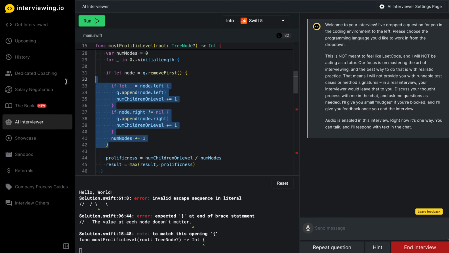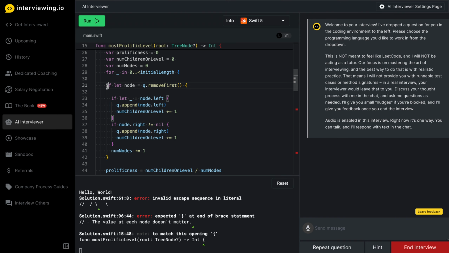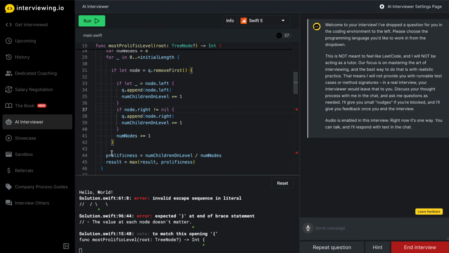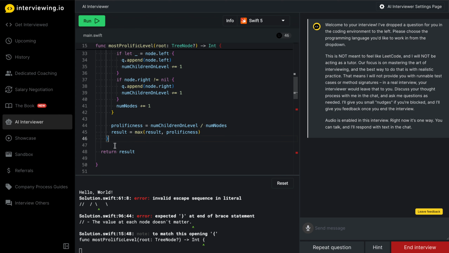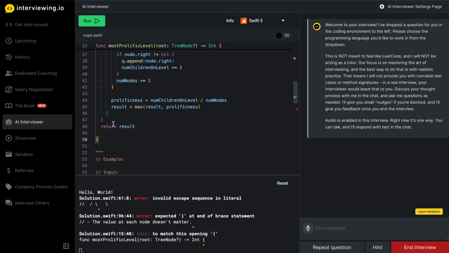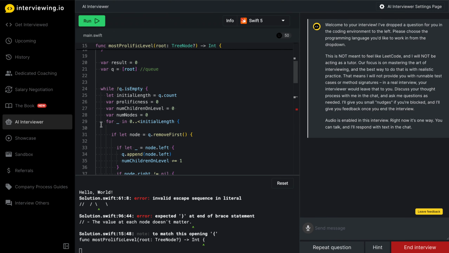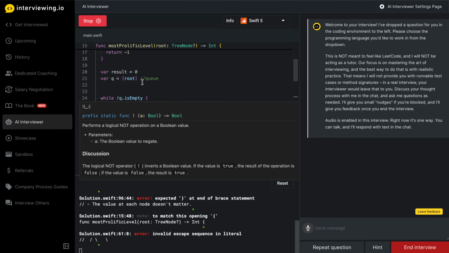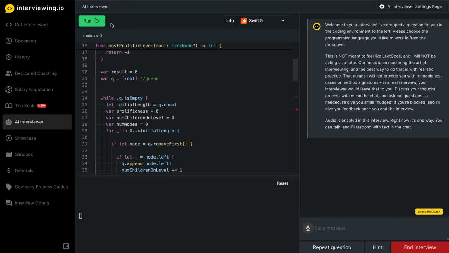Okay, so this is not properly indented into there. So like that. And this is not properly indented either. So that, and that. And then this. Beautiful. Okay. Now I'll run. Some index errors, we'll see. Reset, run.